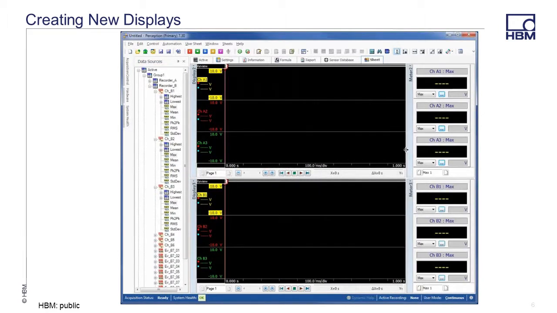I can also give the sheet a unique name to remind me what signals I put in that sheet. The reason for creating two displays in the same sheet would be so that each display can have a unique time scale.